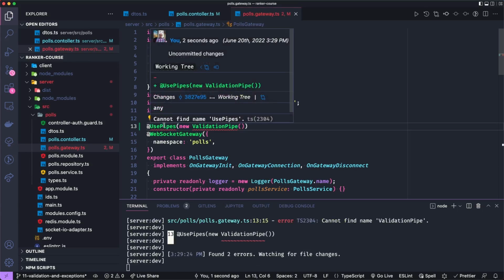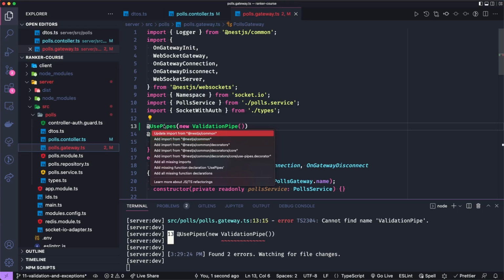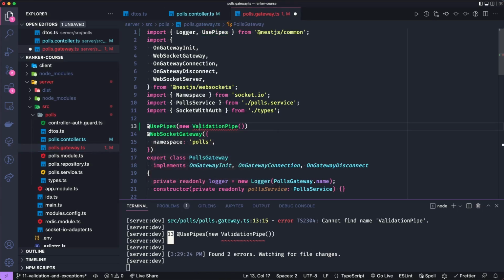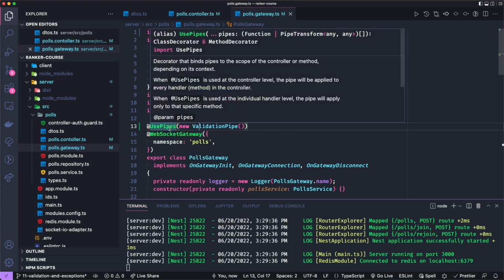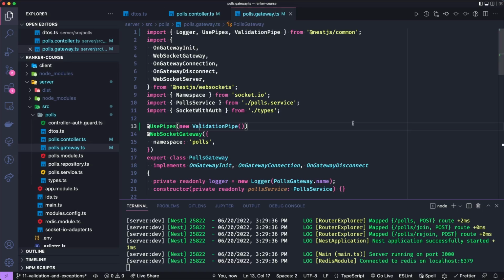And bring in these imports. And hit command period, not command slash, and save that. Now let's go back to Postman and see if this works properly.